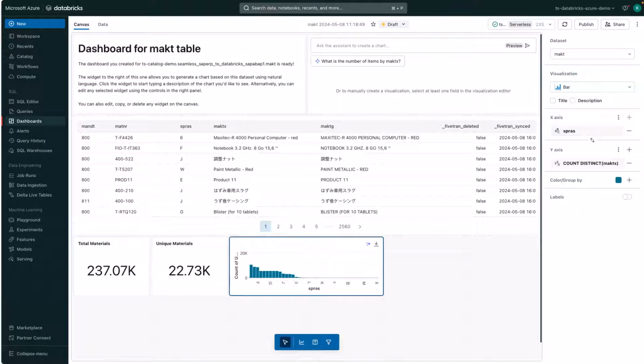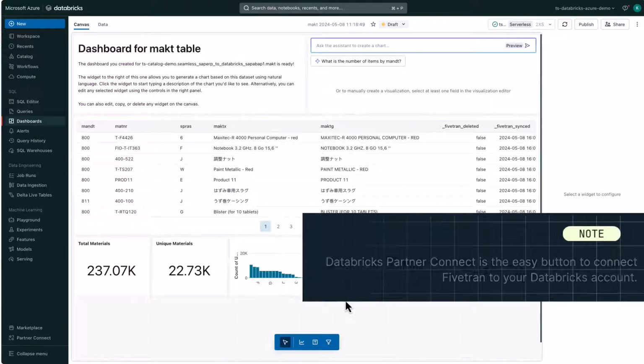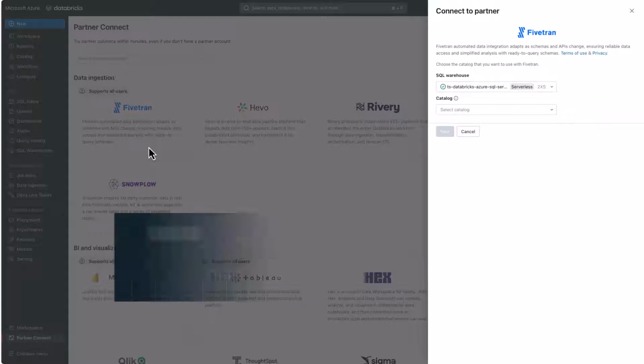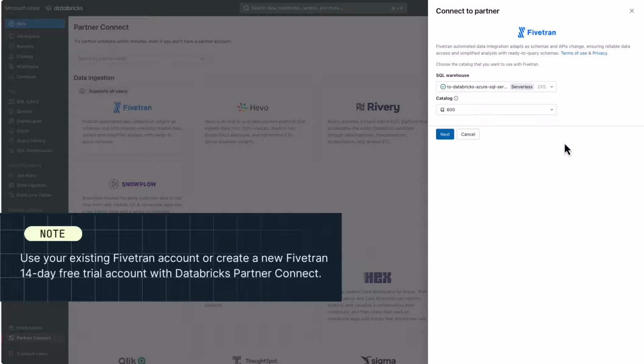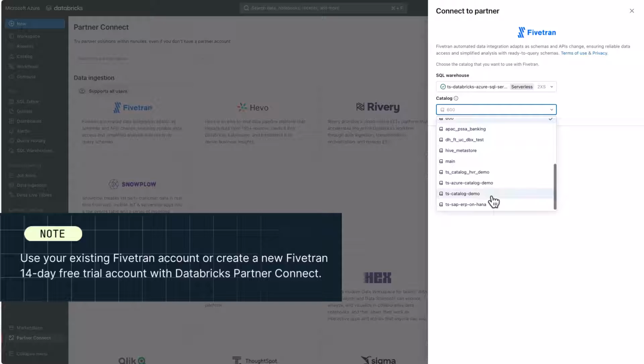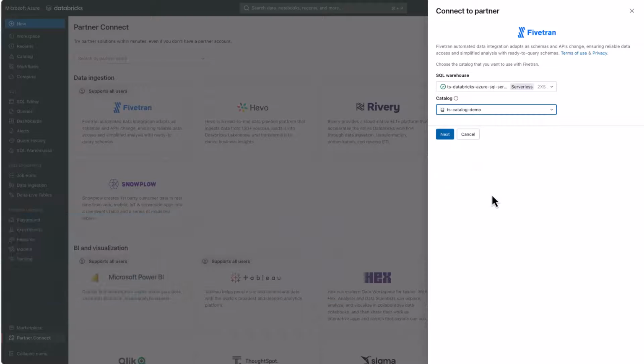Connecting your Databricks account to Fivetran is really easy with Databricks Partner Connect. Check out the lower left of the navigation in Databricks. Click on Partner Connect. That kicks off a free 14-day Fivetran trial for you. From there, you can start moving data into Databricks immediately from any of Fivetran's 570 connectors.